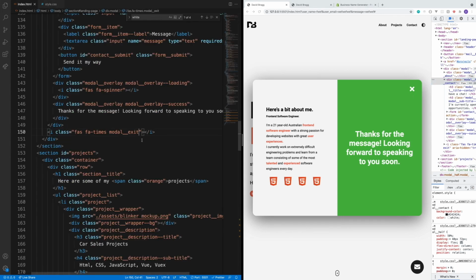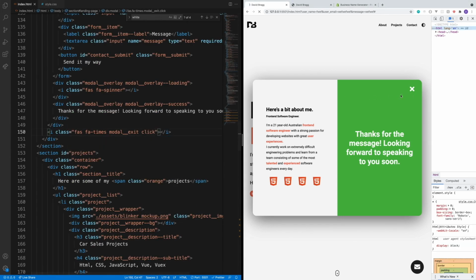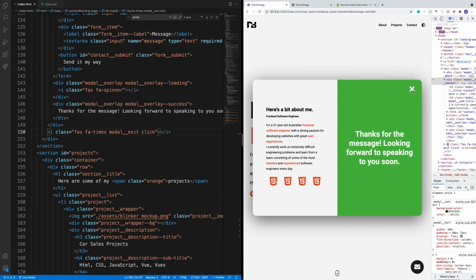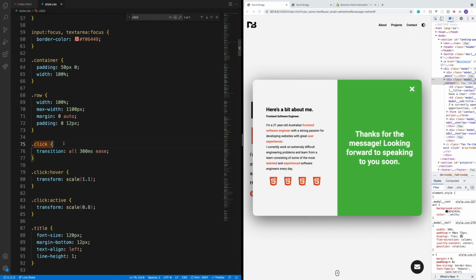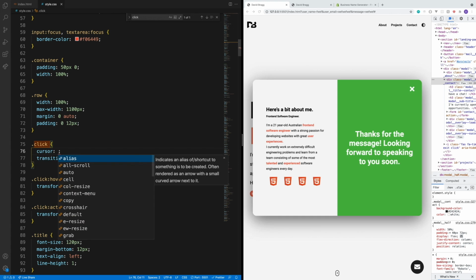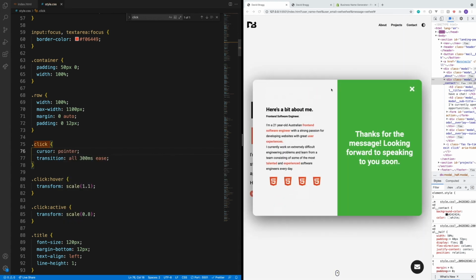And now all we need to do is add a click, see what this does. All right, now we can actually hover over it and we can click it. Let's go to the click class and let's add a cursor of pointer. So now it actually looks clickable. Just like that. And now that's the modal complete. That's all the UI pretty much completed.